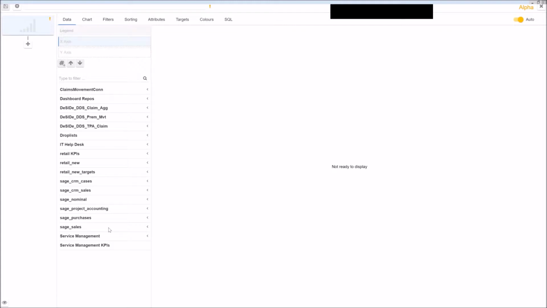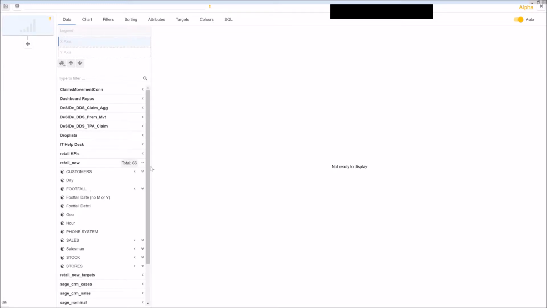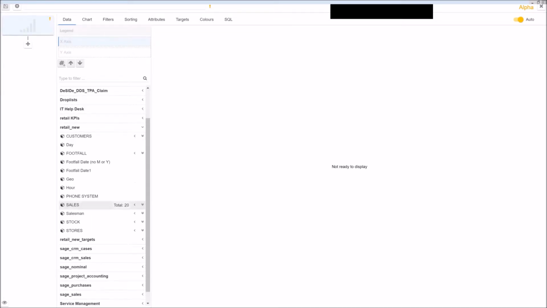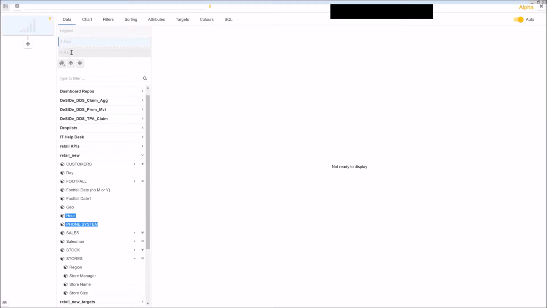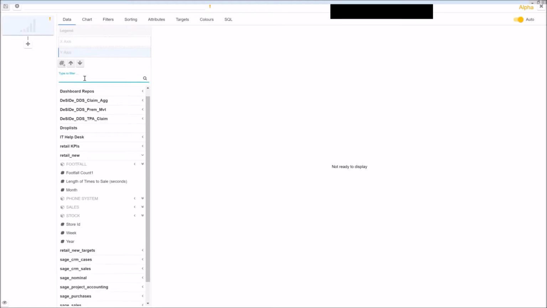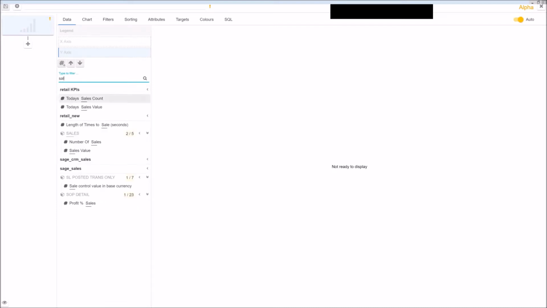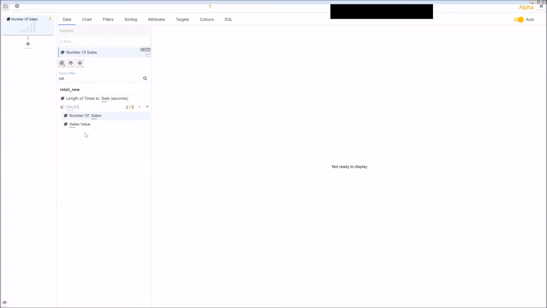On this screen you'll see all of the different databases that we're connected to, and also the legend items for the first chart that I'm going to build. I'm going to select the database which is called Retail New, and this has got the stores information that I'm looking for. And if I expand these out, we can see all of the different fields that are within those databases that I might want to report on. But I know that I'm looking for a measure that I want to display that is going to be called number of sales. So if I start to type in sales, it will give me all of the different fields within the databases I'm connected to, and I'm going to select number of sales.